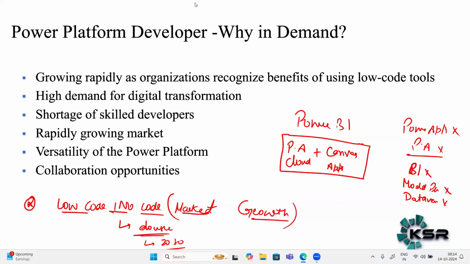Okay, clear, guys, why it is in demand? Yes, you are able to visualize everything here, right? That's why I'm going to the blank slide again and again, trying to create scenarios so that you are able to relate and understand it much better.